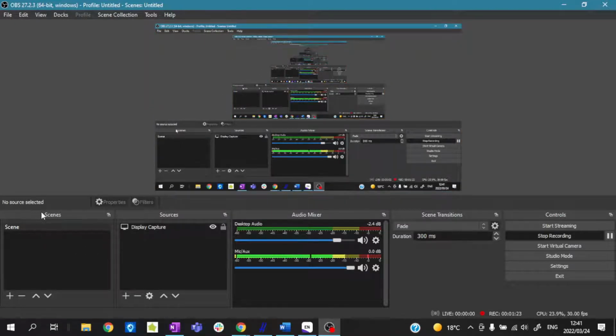So on the left hand side we've got scenes. Scenes is also a feature that we will use rather when we go to studio mode or something, so we don't have to use scenes. And we've got a bunch of sources that we can select.